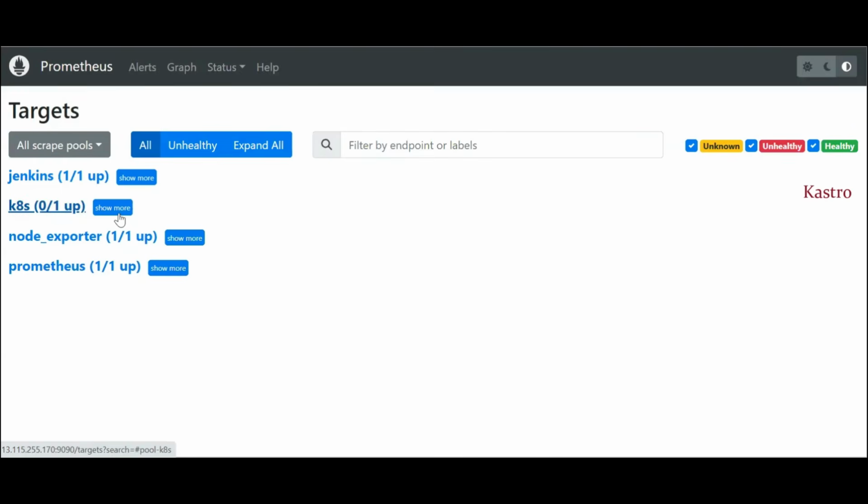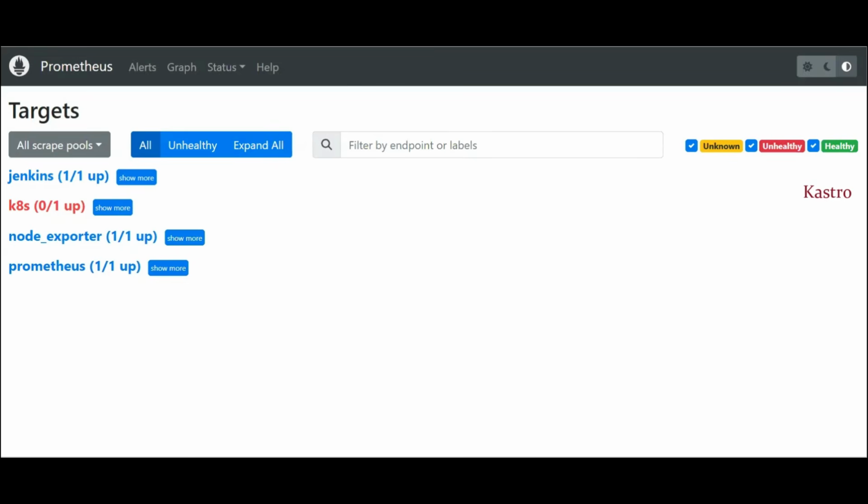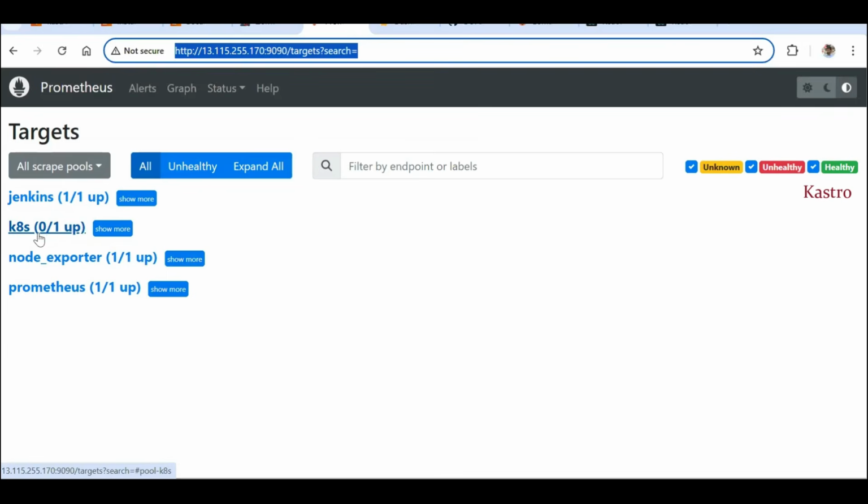K8s is 0/1 up. The reason why it is showing an error is that we haven't opened port number 9100. So make sure to open port number 9100 for the EC2 instances which were created as part of the EKS cluster. That is basically the nodes. So we have got 2 nodes which got created, right? For those 2 nodes, we have to open port number 9100. And once you open it, the error won't be there. It will show 1 by 1 up.